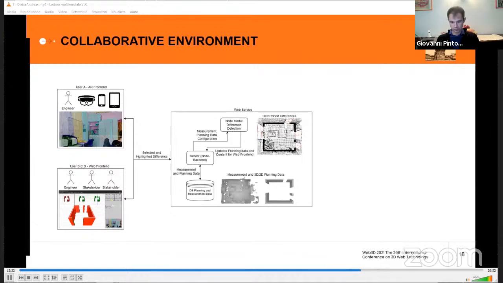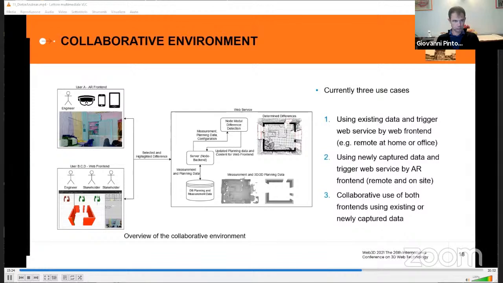Based on the service, which the environment currently offers, we implemented 3 use cases. Within the first use case, the user is using existing data from the database or uploads new data to the backend and triggers the web service by a web frontend. The system then performs the difference detection and sends the result page back to the user. This, for example, is especially useful for a remote user at home or at an office, like an engineer or project owner, and due to its web-based difference representation, it can be used on any device.